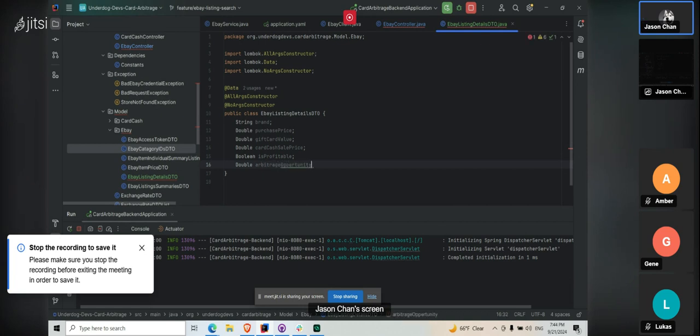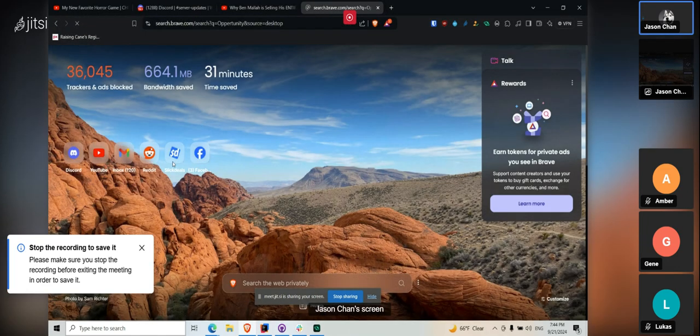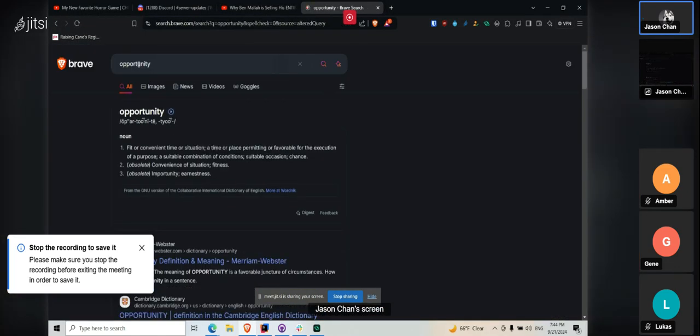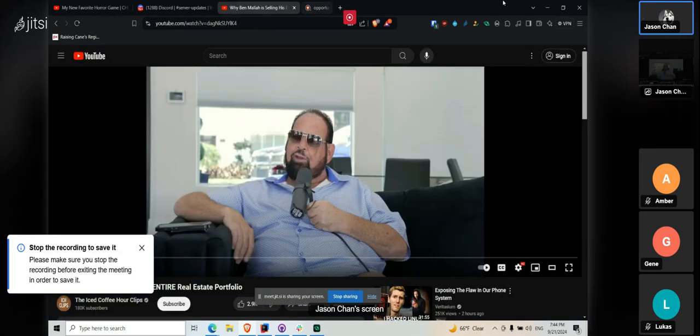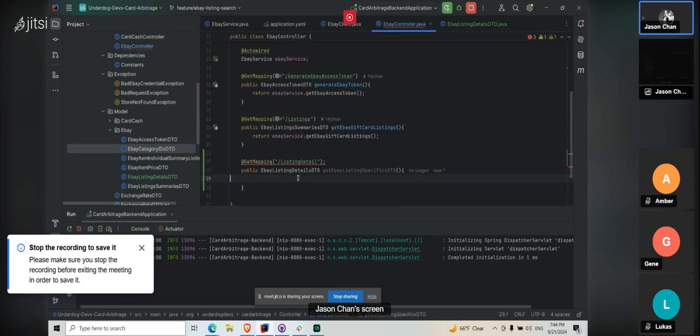opportunity, right? And the arbitrage opportunity will tell us that if we buy and sell this gift card at its current price, I can't spell opportunity, so I have to look it up because I'm dumb. If we buy and sell this gift card at its current price, how much money would we make or lose off this trade, right?